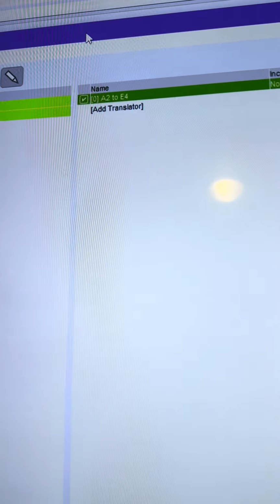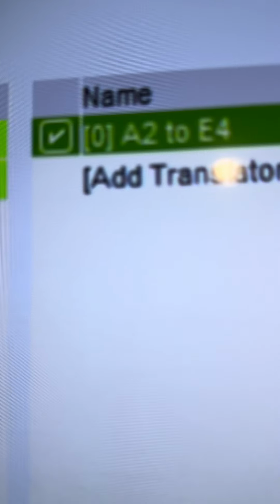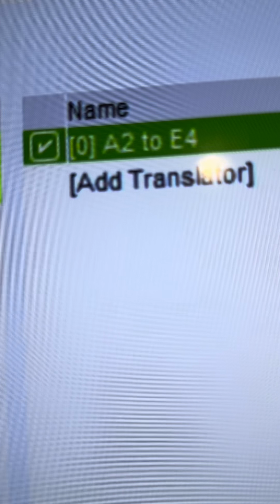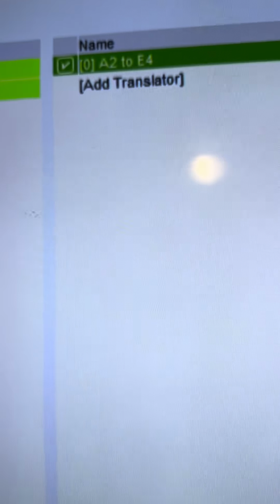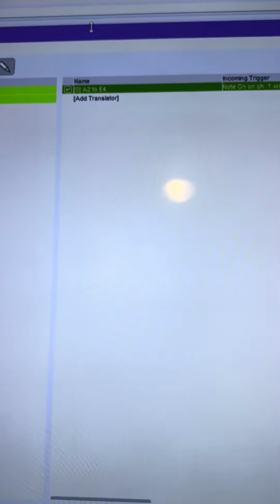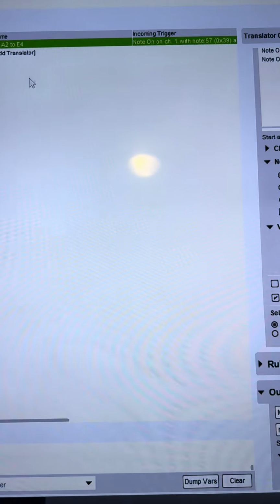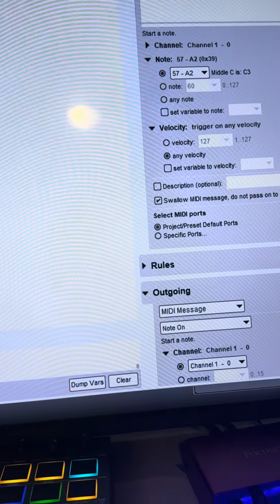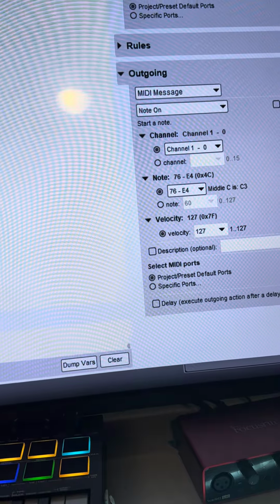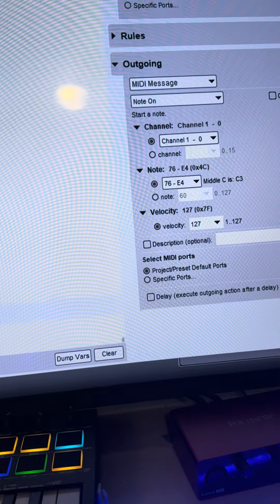The other thing, you want to make sure you have that checkbox next to the translator checked. If you don't have that checkbox checked, that translation is not going to be turned on, so it's not going to know that those MIDI notes need to be mapped. And that's pretty much it, man. It's not that serious. Once you figure this out, it's good.